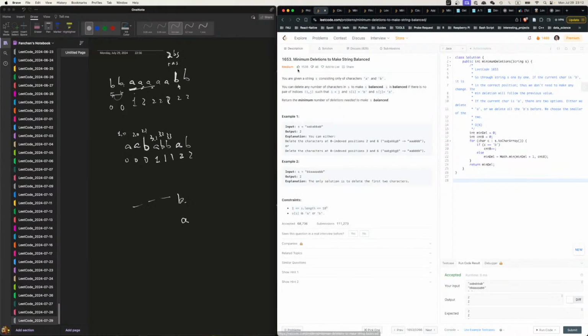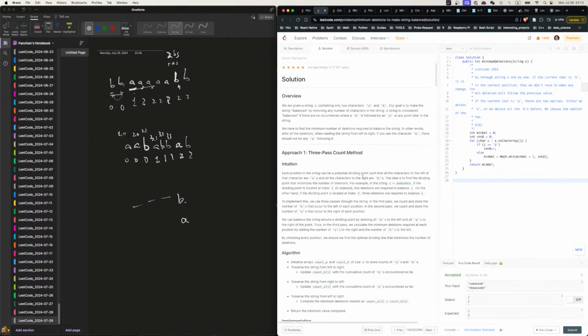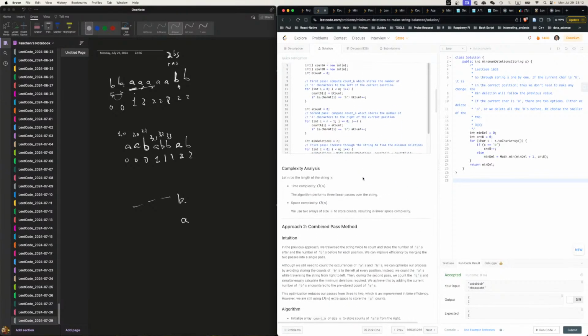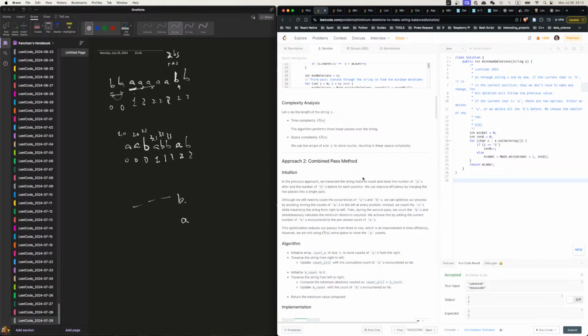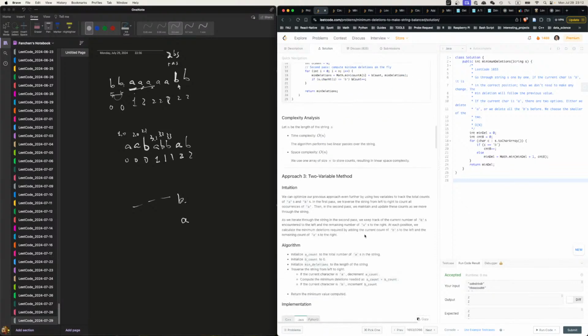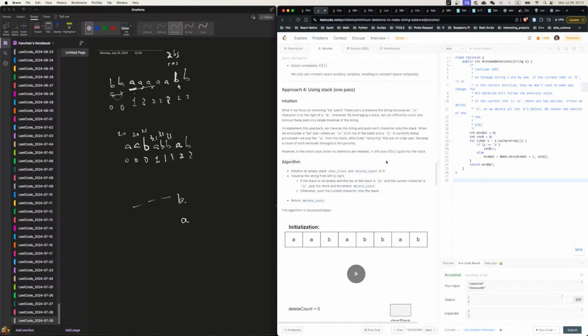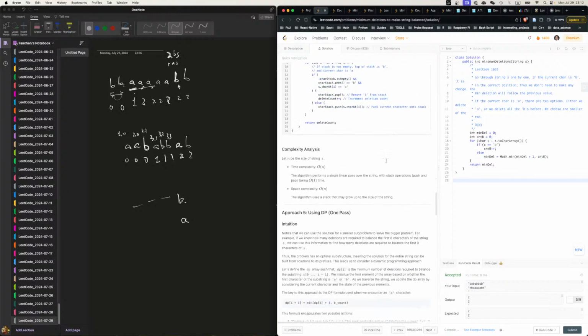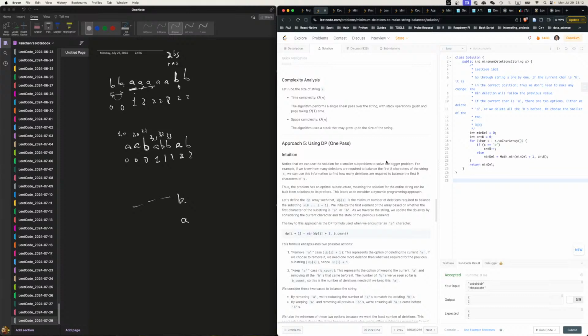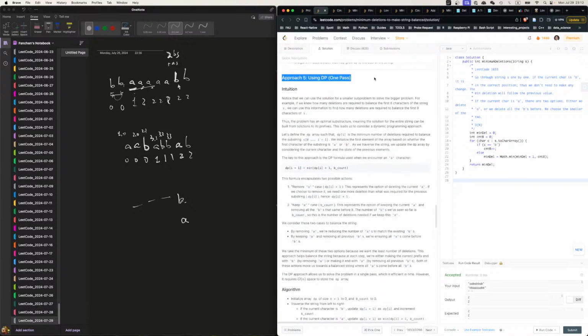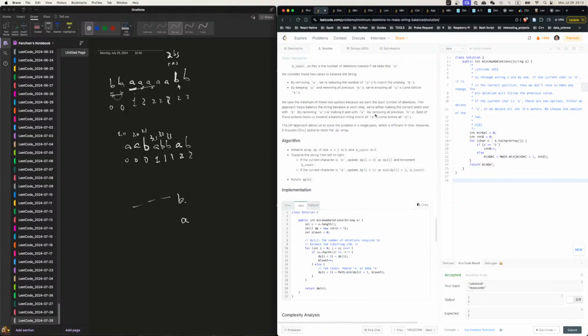I think this one we land on the right solution initially. 3-pass count method, combined pass method, 2-variable method. I think this is the one, right? Count A, minimum deletions, using stack, using DP. Yeah, we immediately go to solution 5. Yeah, this is the one we have. We didn't even need to use a DP because you always go into the previous, right?